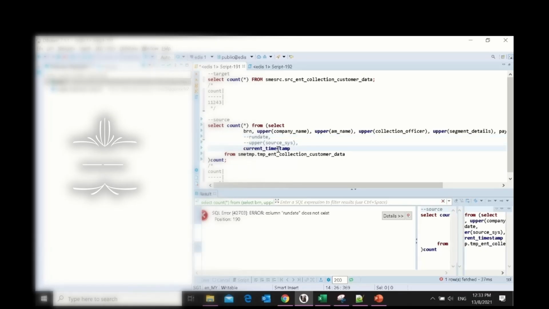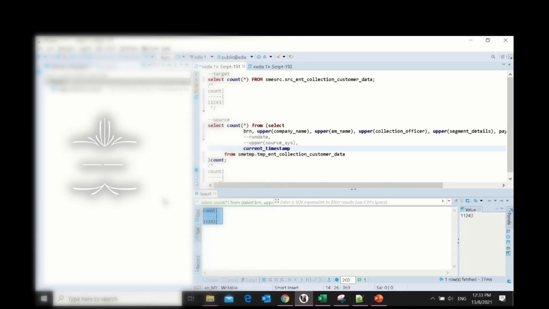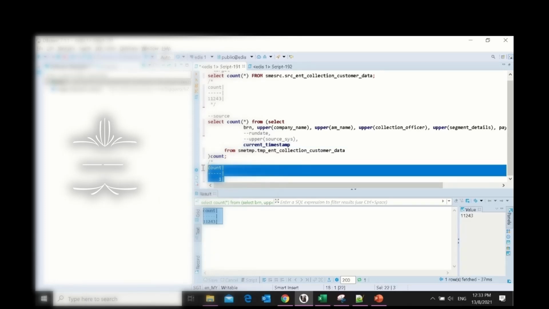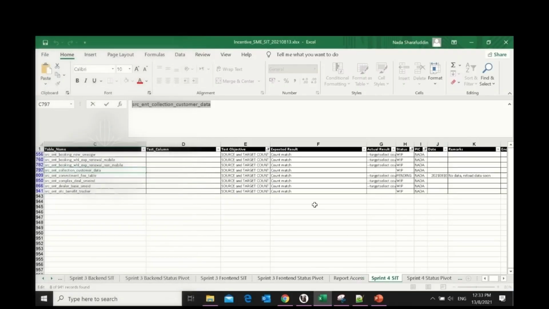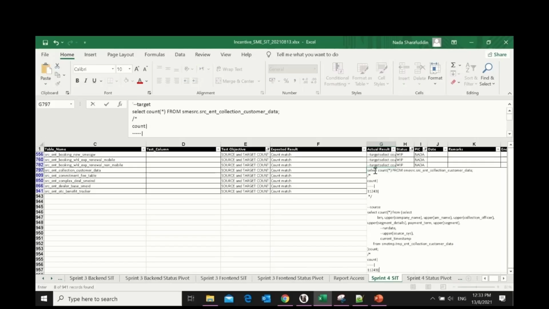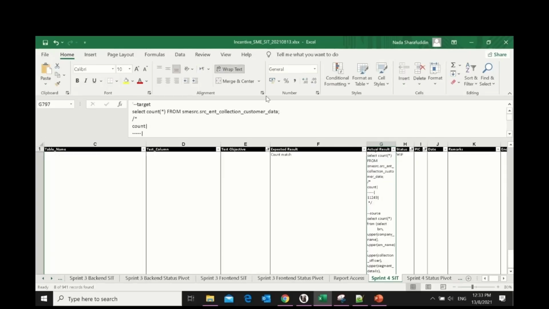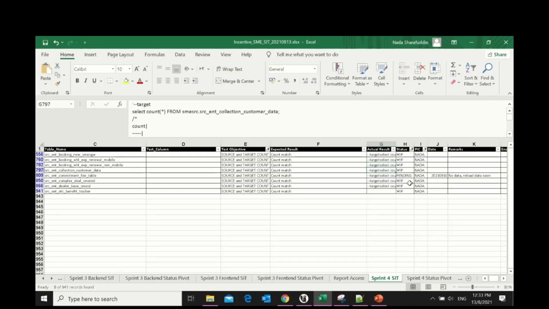Some amendments here. After run, results seem to be equal. Now copy the whole query of the test case like this and go to the test case and paste it under the actual result column for reference. And of course, don't forget to change the status to pass.